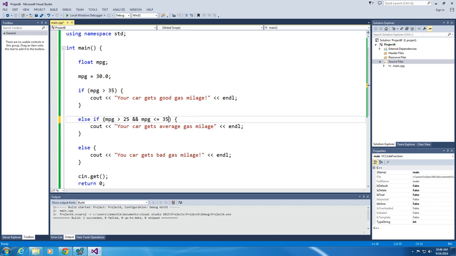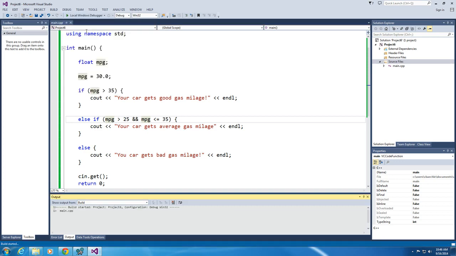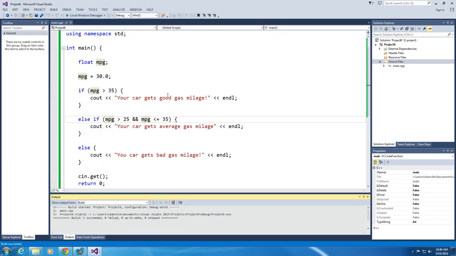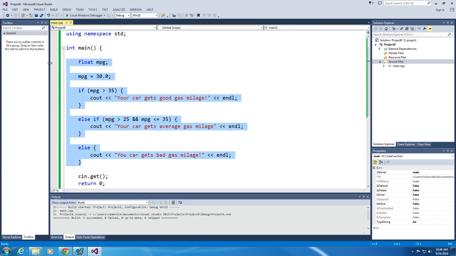What the and does is it does a test on the left, it does a test on the right, and both of these have to be true. So if the miles per gallon is greater than 25 and miles per gallon is less than or equal to 35, then we get average gas mileage. Okay, so we still get average gas mileage. Let's do some other tests here.